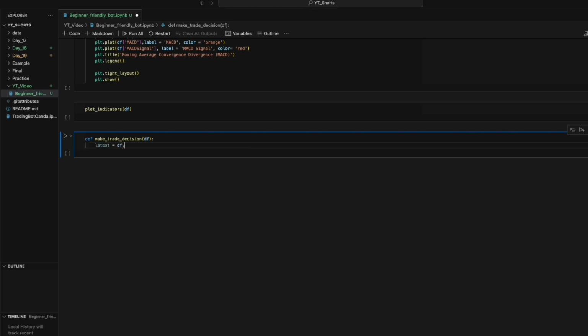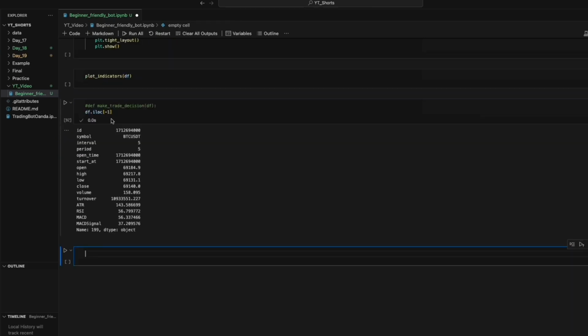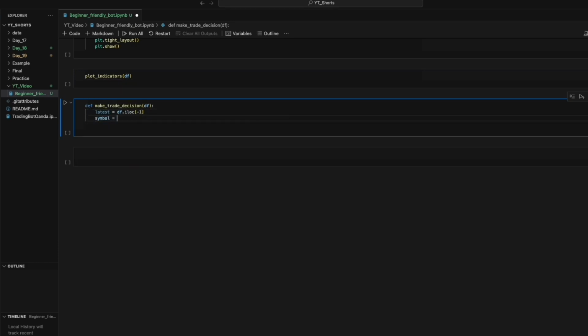So now we define a new function, make_trade_decision, and then latest = df.iloc[-1]. If you know a little bit about Python, then you know that -1 stands for the last, so it will fetch the last value. When we visualize it, you can see that we have the latest value of all the columns here: O, H, L, C, volume, ATR, RSI, MACD, and MACD signal. Now we uncomment the function and indent it.